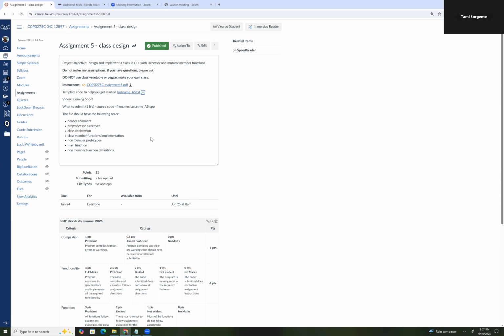The video will be here, and in the order in which you want to put things in your file, you want to put at the top your header comment, which describes what the program does, followed by your preprocessor directives. I recommend also including using namespace std so you don't have to put the std with the scope resolution operator throughout your code. That can go globally at the top of your program.